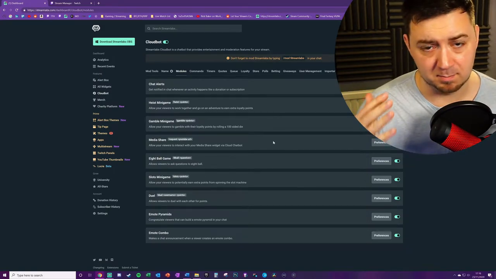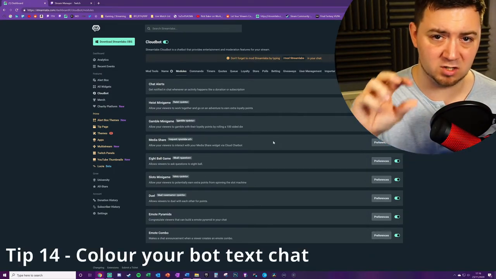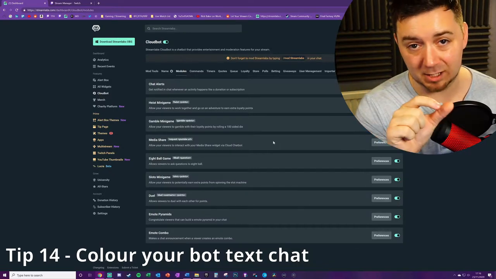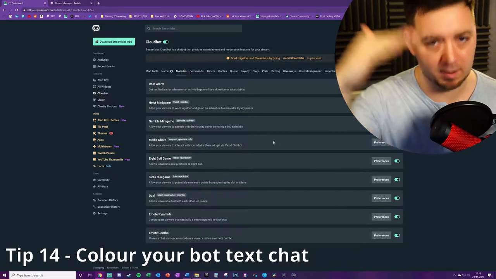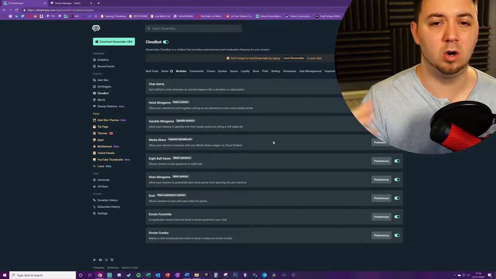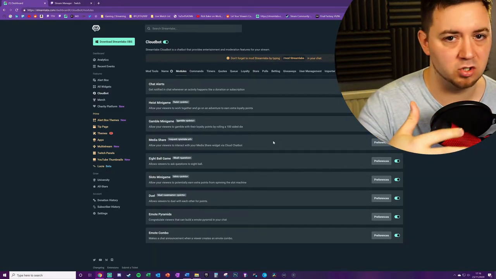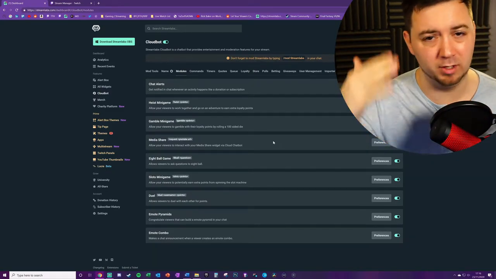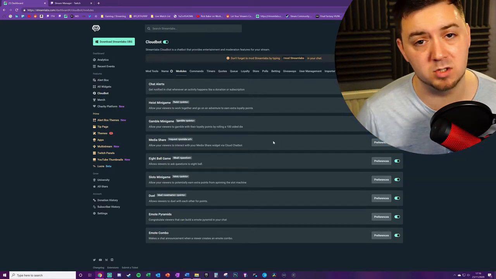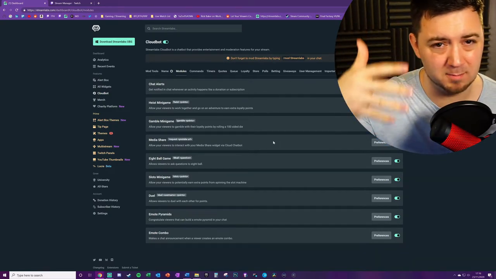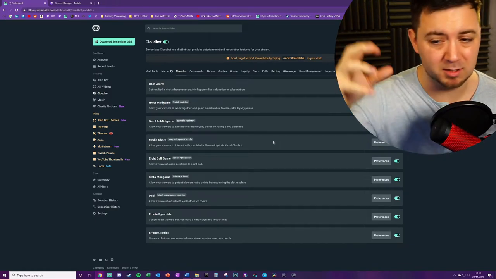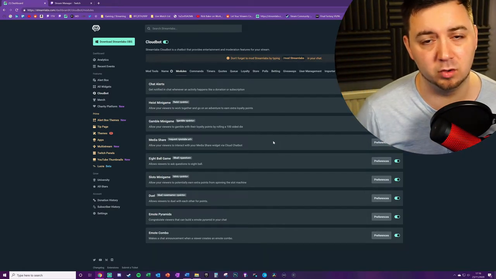But the reason why this is important is if you color the text chat to be the color of the name, it distinguishes that chat from everyone else's chat. And therefore, you know to pay more or less attention to certain parts of chat. Paramount is the viewer's chat. That's always going to be most important. But the bot commands can sometimes dilute your visibility, particularly if you've not done some of the other things that I've talked about in this video.